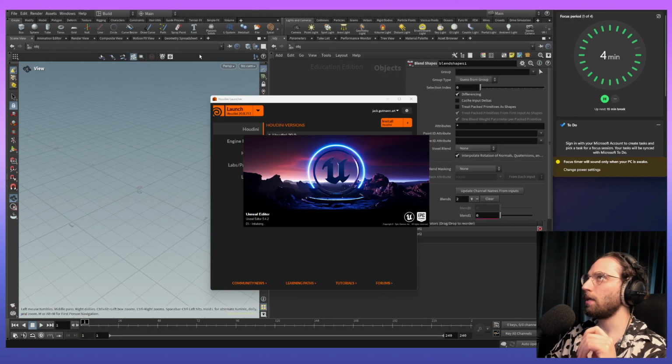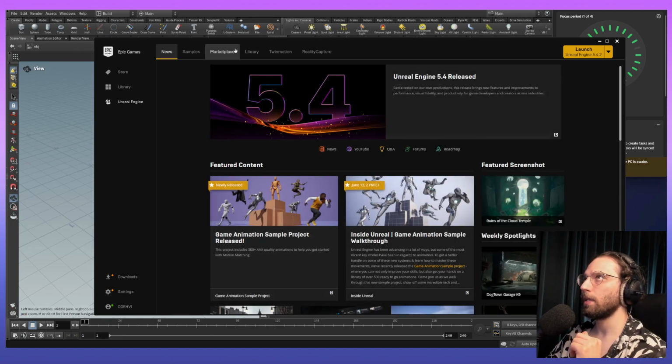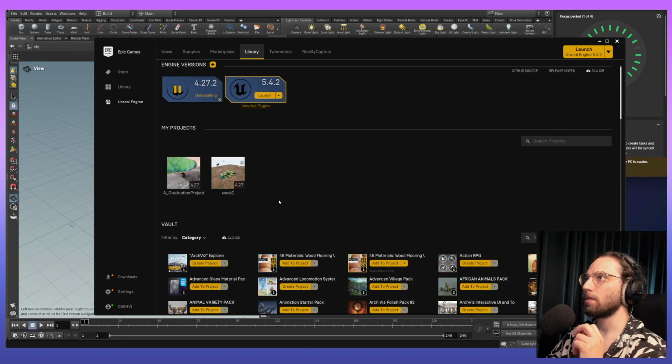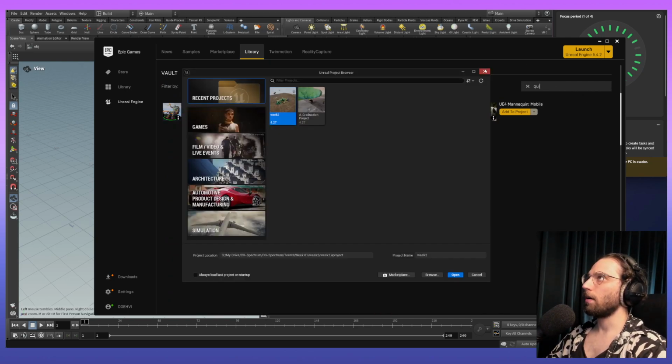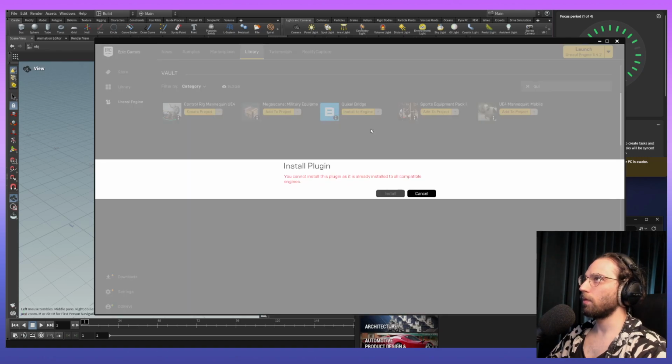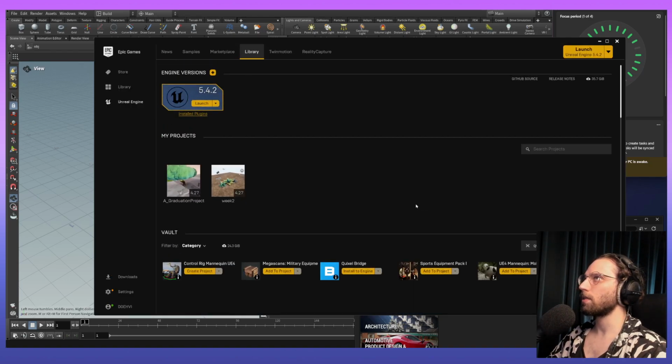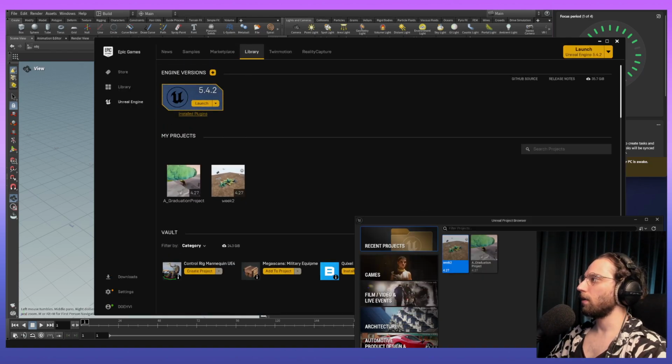And we need our Unreal to launch now. One thing we could check is if we go back to the Epic Games Launcher, and we go to library, and we check on the Quixel if that has worked now. Quixel. Yeah, okay, so basically we need to install it. We'll click on install. You cannot install this plugin as it's already installed to all compatible engines. All right, looks good. If it is installed, that is good. Definitely cool.